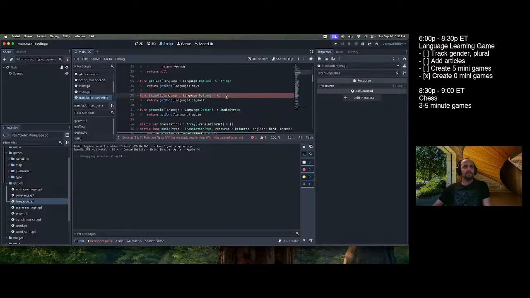This is going to be return string. Now I know you're here for language learning. I don't even remember setting that up. It had to have been. Oh, I guess I did set it up.